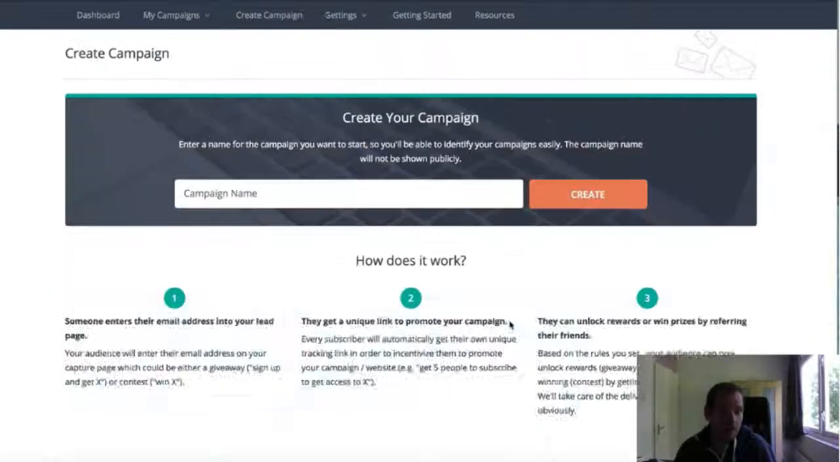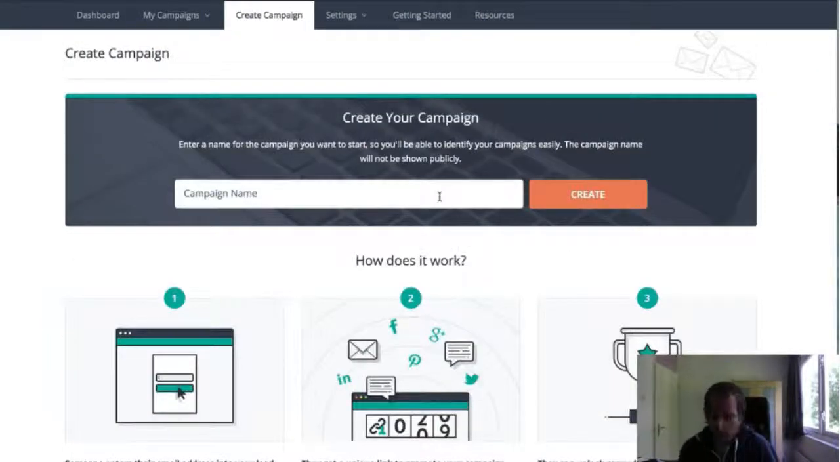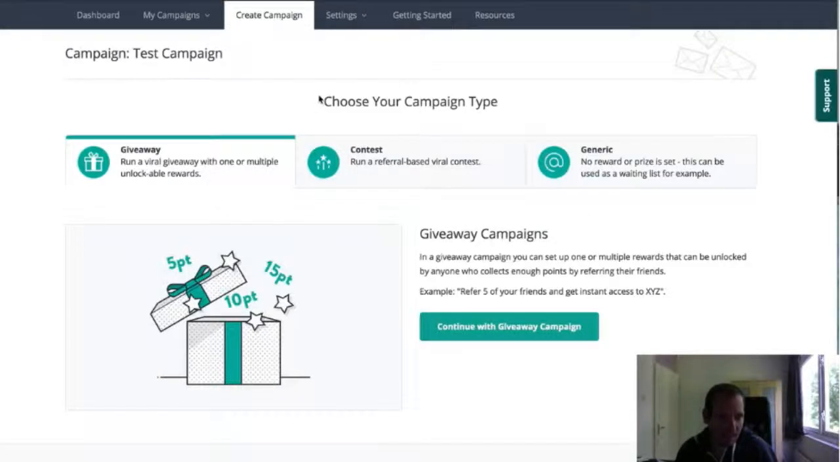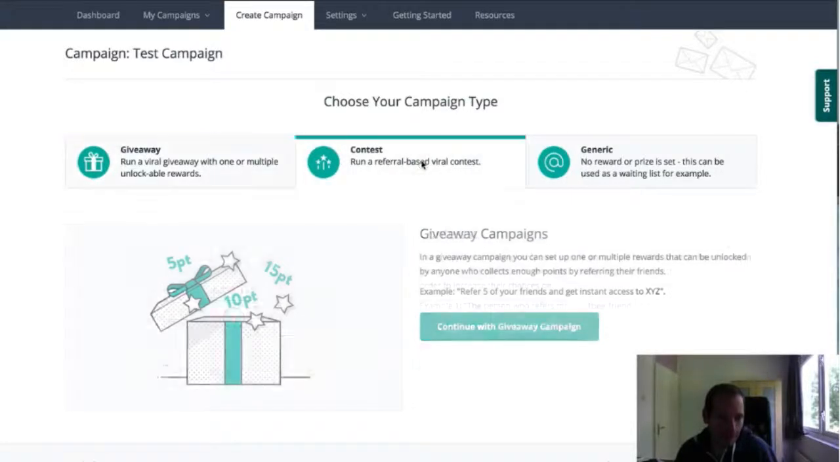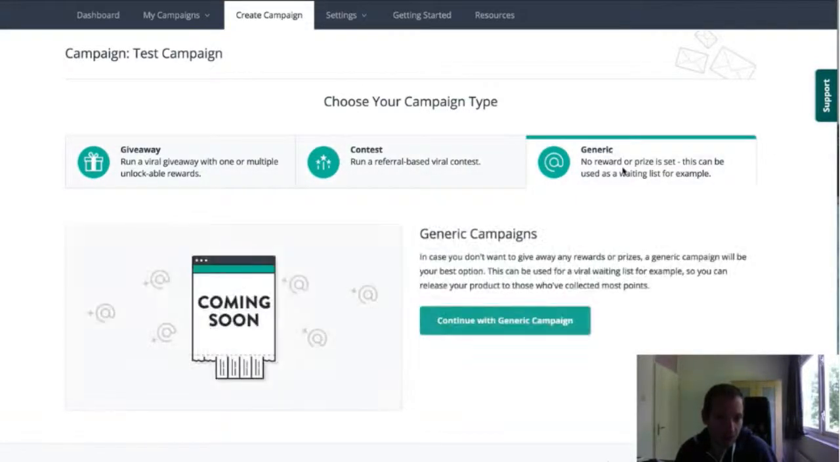And of course, you don't have to integrate. You can also use our templates. So while we're talking, and I'll go through the questions in just a second, let me just give you a quick demonstration. So let's say you want to create a new campaign. Click on Create Campaign, Test Campaign. Click on Create. And then you can choose what kind of campaign type you want to use. So like I said before, we have a giveaway, we have a contest, and we also have a generic campaign if you don't want to have any rewards, but you just want to keep track of who's referring who.